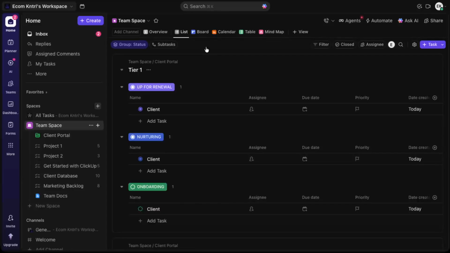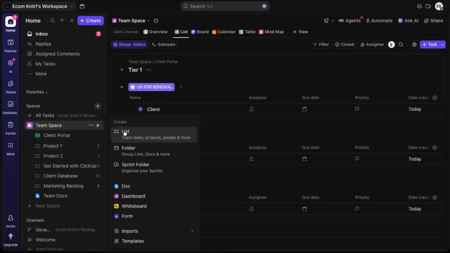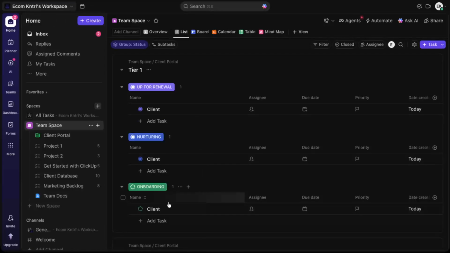Next, look over to the left-hand side where your spaces and workspaces are listed. Find the workspace where you'd like this new dashboard to live. Right next to that workspace name, you'll see a small plus icon. Go ahead and click on that. This is how you create new items tied to that workspace, including dashboards that act as your reporting hub.